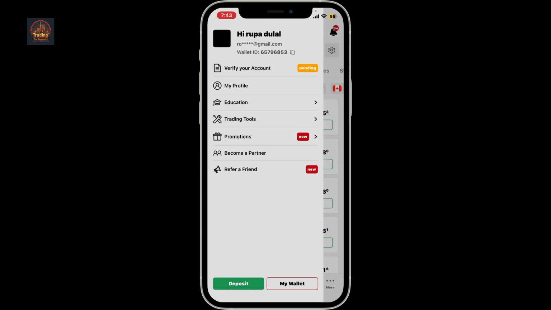So there you have it. That is how you can find your wallet ID in your HFM account easily and quickly.